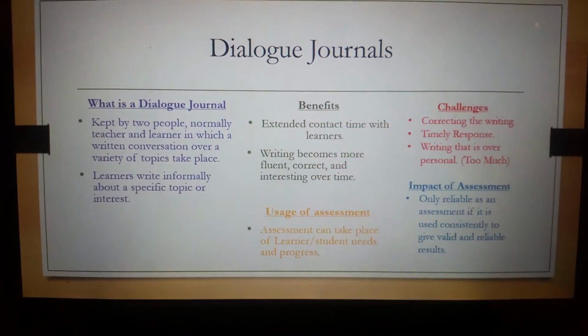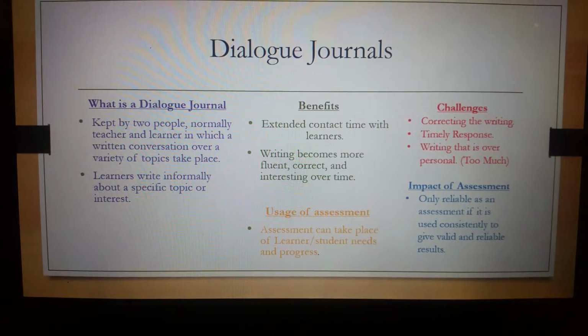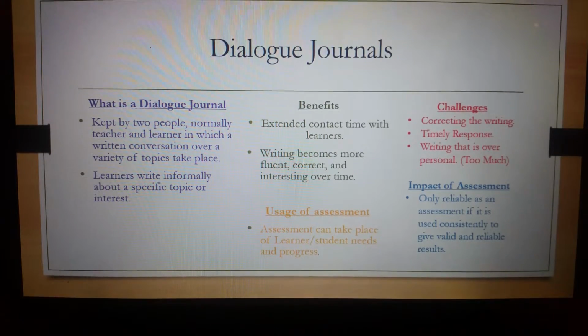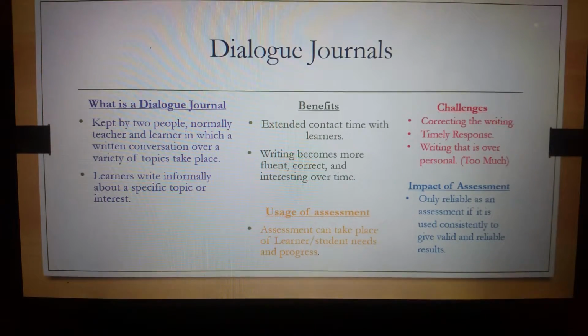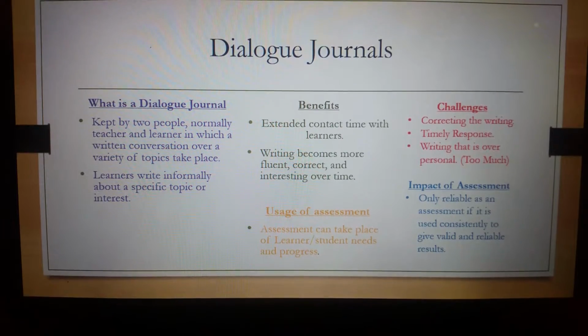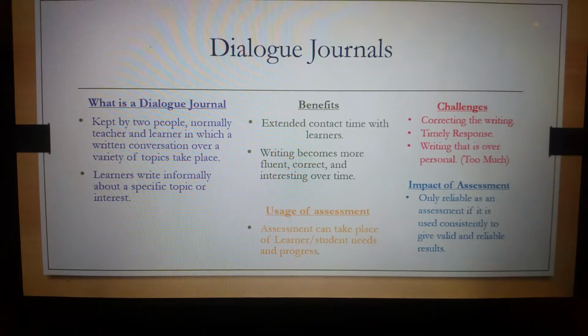Dialogue journals. What is a dialogue journal? It is kept by 2 people, normally teacher and learner, in which a written conversation over a variety of topics takes place. Learners write informally about a specific topic or interest. Some benefits are the extended contact with the learners. Also, writing becomes more fluent, correct, and interesting over time.